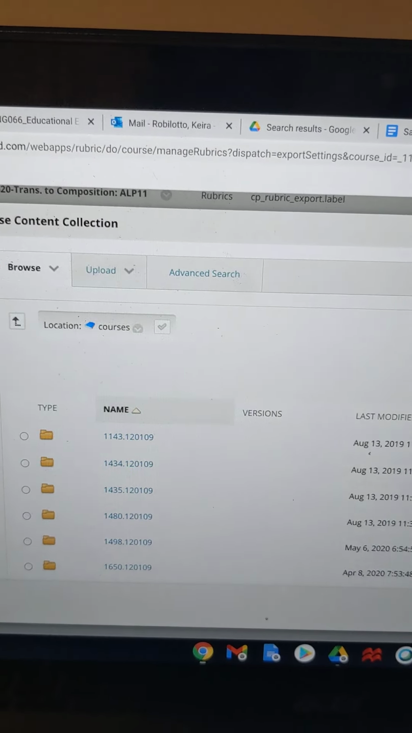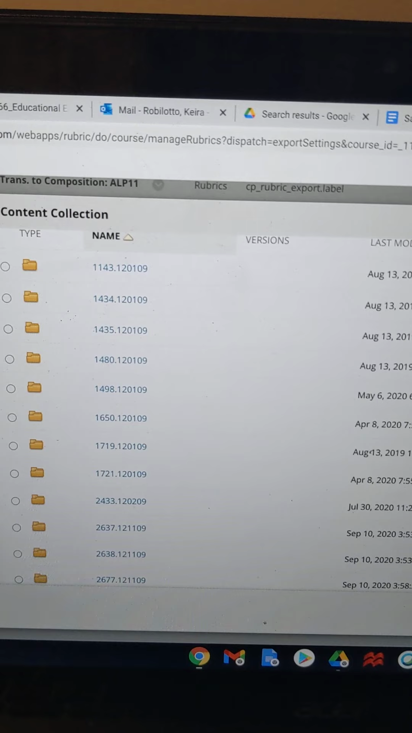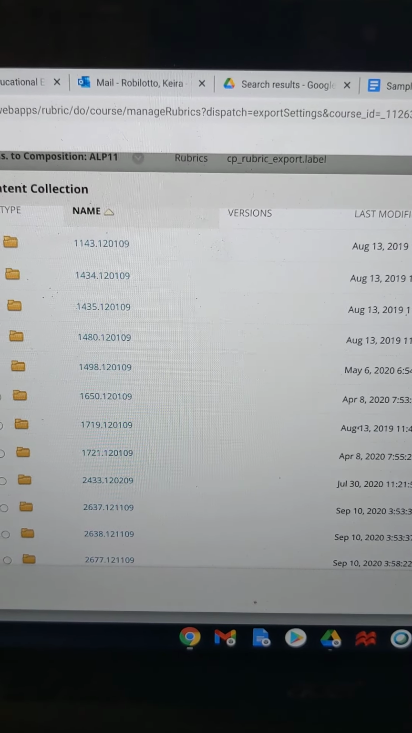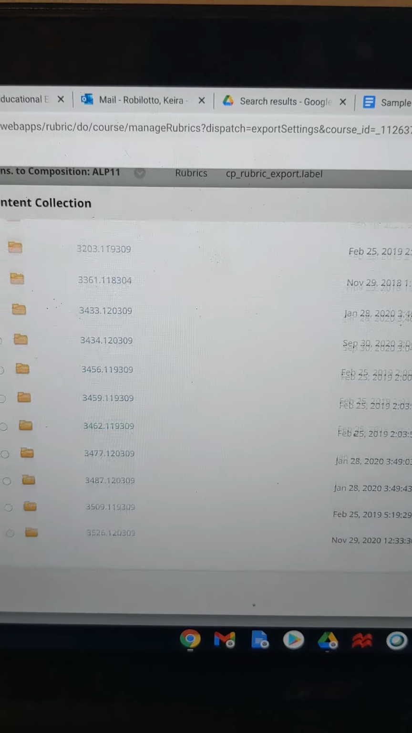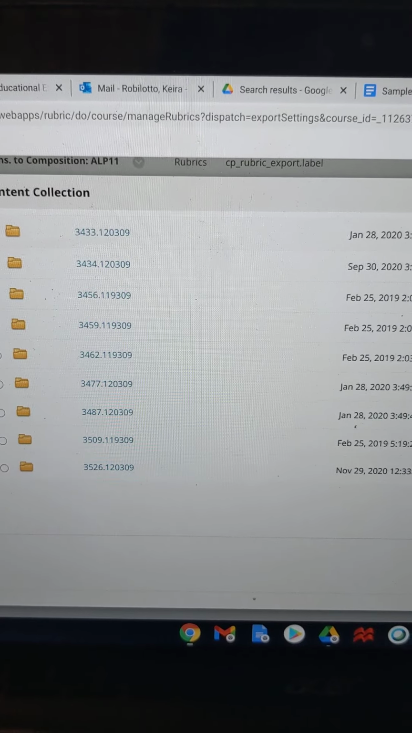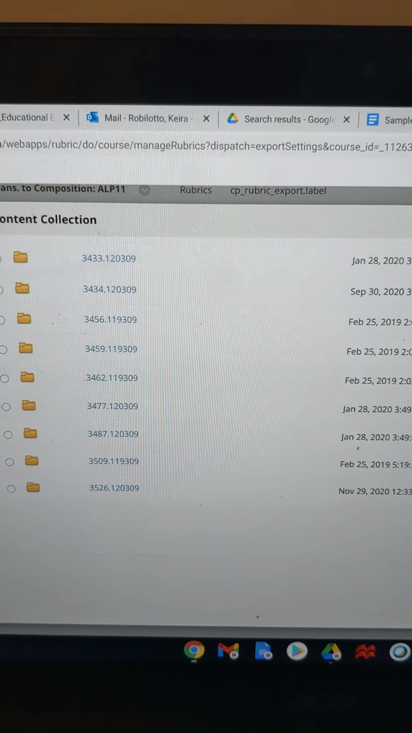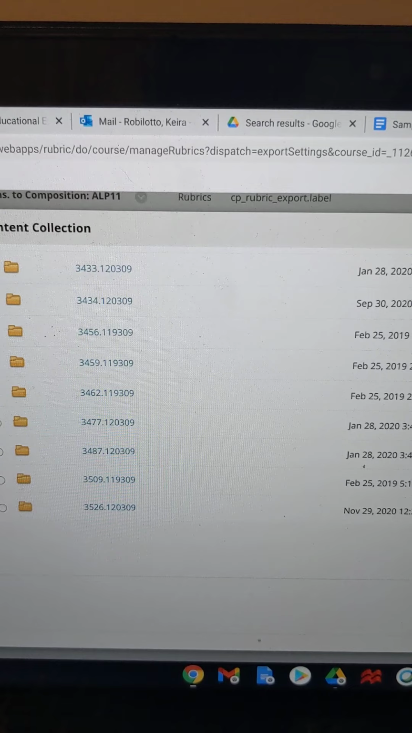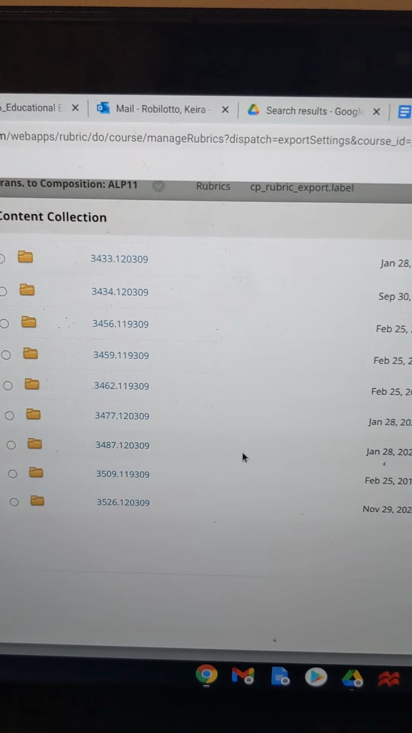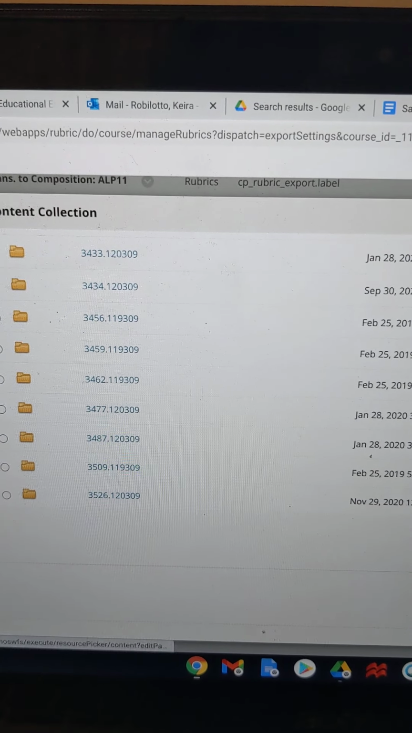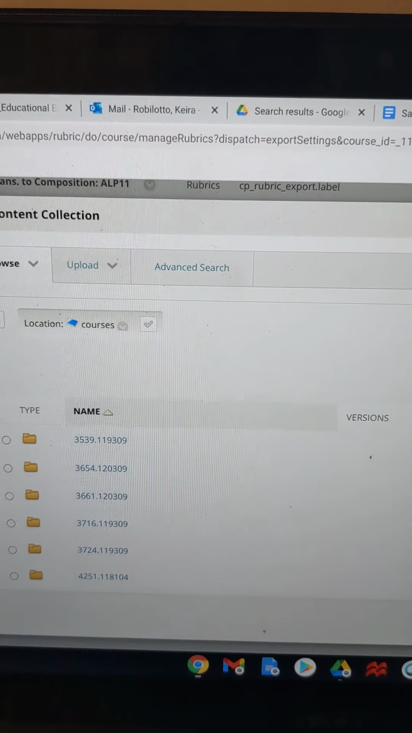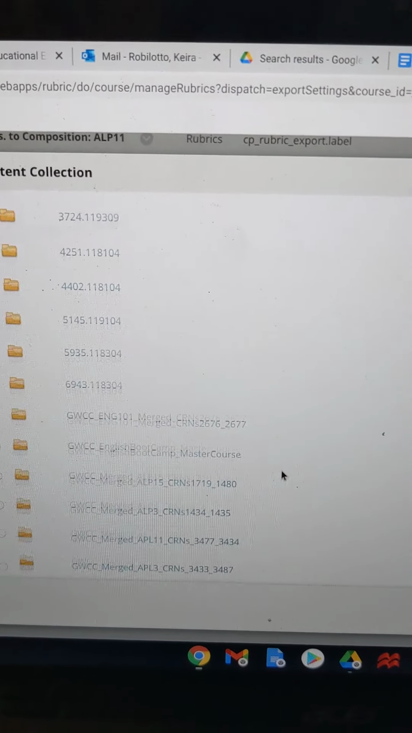Now it's asking you to browse all of the CRNs that you've ever used, and you have to know which one you want to use. They're all in numeric order. Be careful if you teach an English 101 ALP class because those are the merged classes. I'm going to show you what that looks like if you haven't seen one already. If you just want to export it to a single CRN like 3462, great. But if you're looking for a merged course, you want to export it to that merged course. So I'm going to go all the way to the bottom.